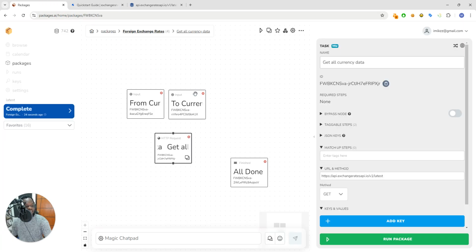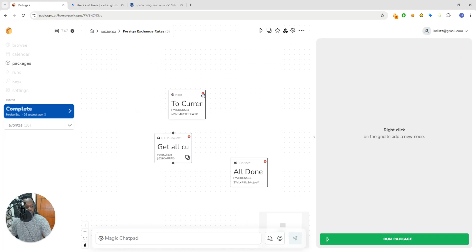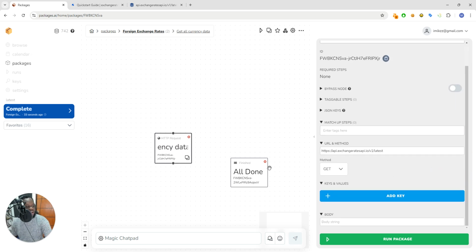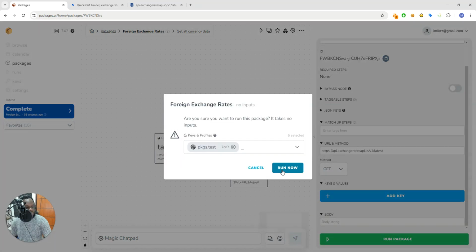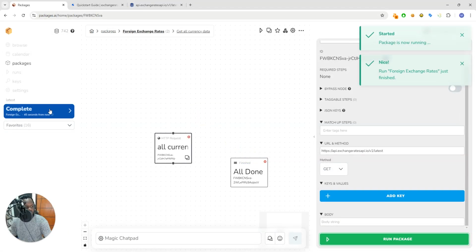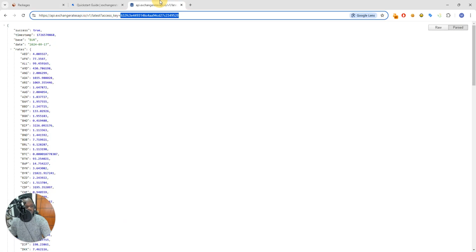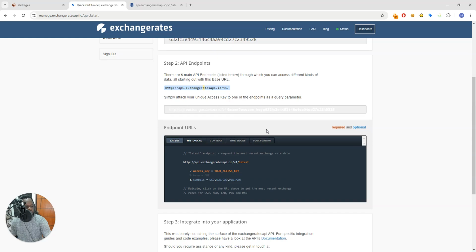But yeah, so that's the HTTP node in a nutshell, all right? We're not gonna do the convert today because I'm not upgrading. So yeah, if you run this, you'll get all the exchange rates, okay? And I wonder if you can change the base. Let's see if you can change the base. Hmm.